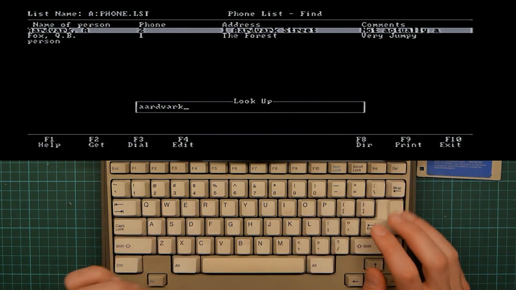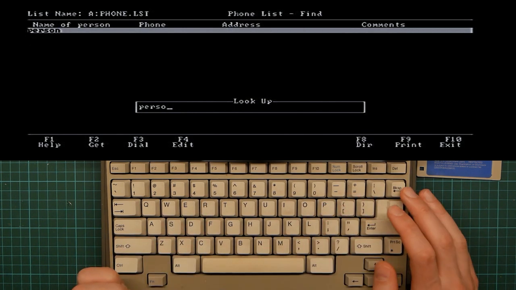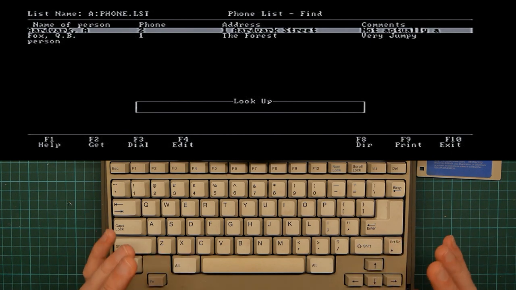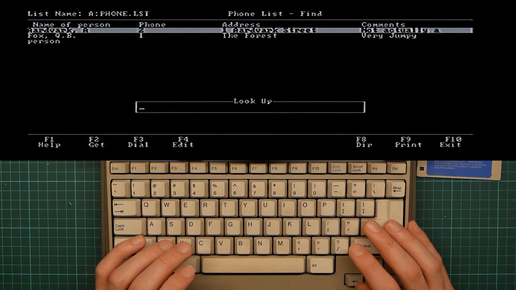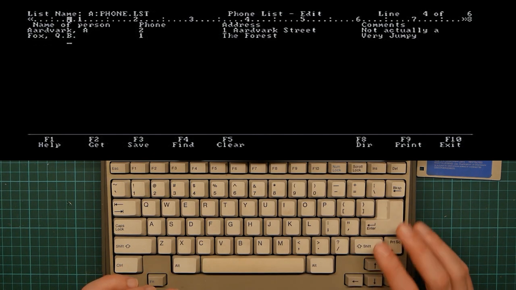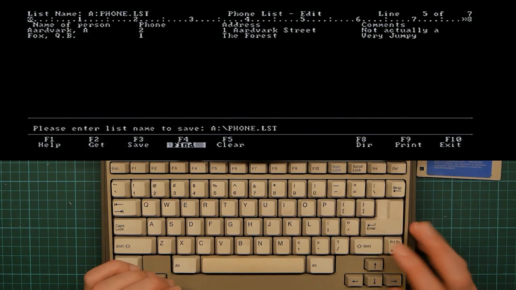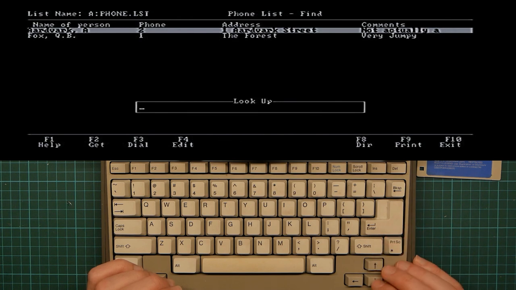I can locate the aardvark, but I can also locate the person even though that field is not actually a name at all. And you can see that it's sorted by the first column, so person appears right at the bottom of the list. I can just erase it. Save again. And here we have our two telephone entries.